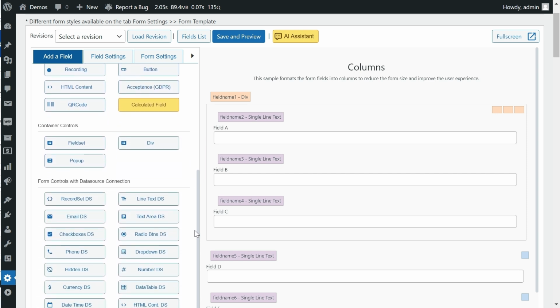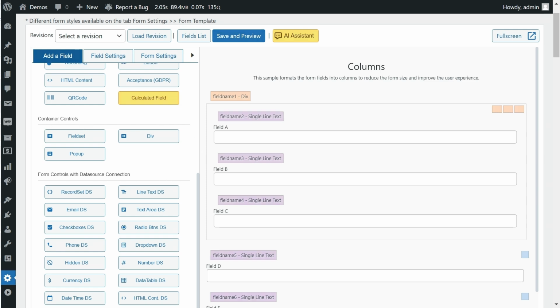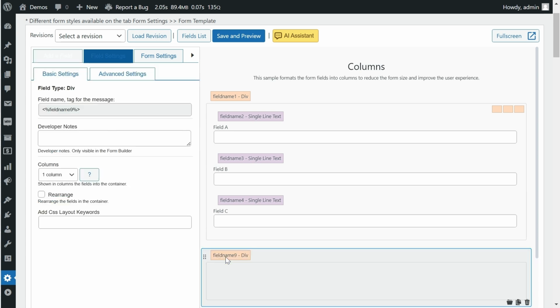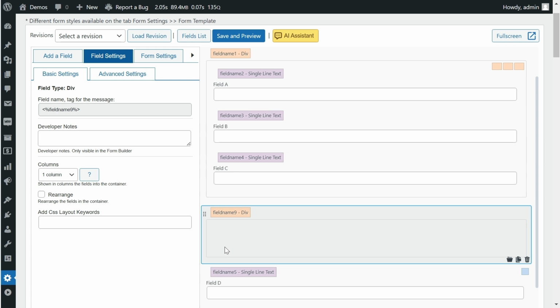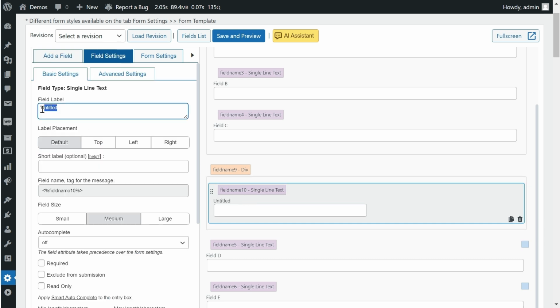The plugin includes 3 container fields: div, fieldset, and pop-ups. All of them allow you to select the number of columns through their settings and can contain other fields. To do this, you just need to insert the container field in the form and drag other fields onto it. Let's do it with a div field. To distribute the fields and columns, select the container field in the form, in our case the div field, and choose the number of columns through the columns attribute in its settings.